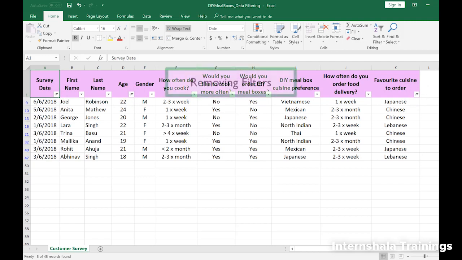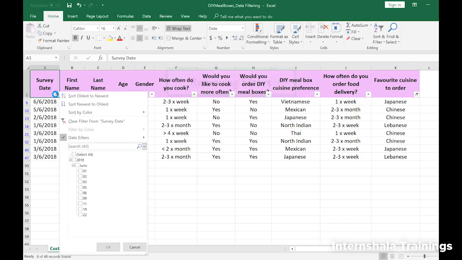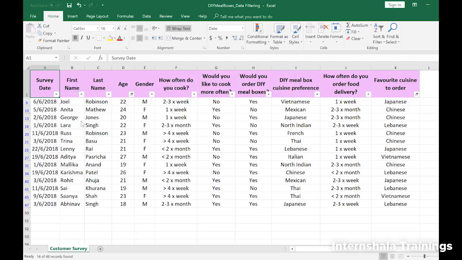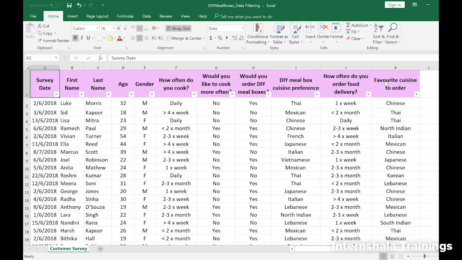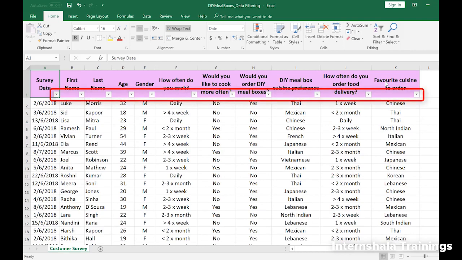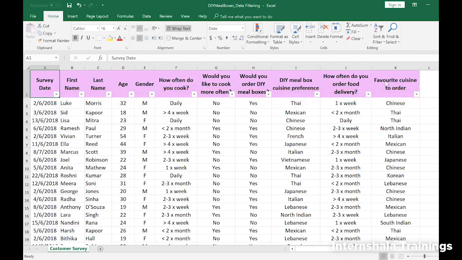Now, clearing filters is easy. We can remove individual filters by just clicking on the filter icon and then selecting Clear Filter. Or if you have multiple filters and want to remove them all at once, just go to the Sort and Filter group of commands on the ribbon and click Clear. All the filter icons in your column header row should change back to drop-down arrows. And finally, to turn off filtering completely, just click the filter icon and the drop-down arrows will disappear.